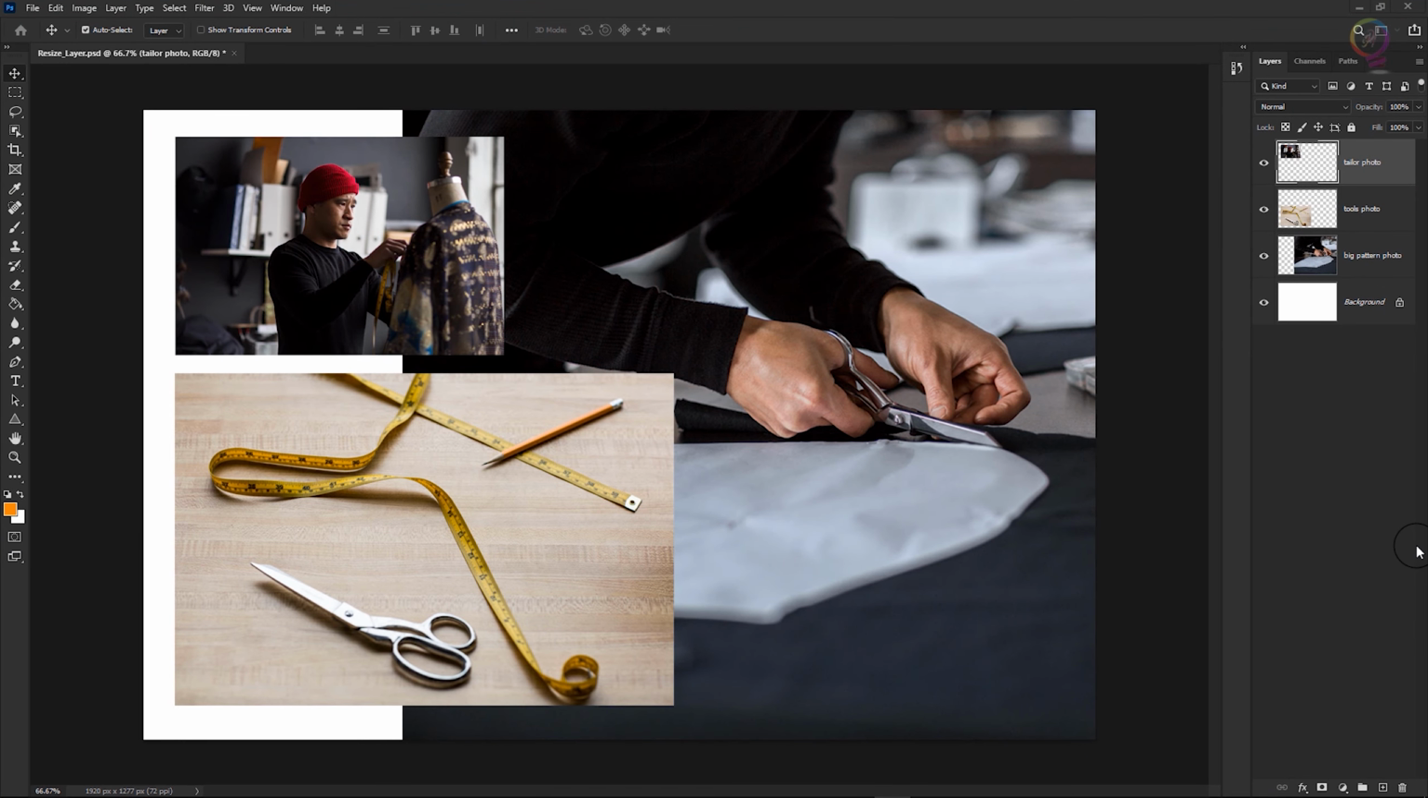When you're making a multi-layer design, you may need to resize the content of a layer, as opposed to resizing the entire image. To do that, you use the transform command. Let's say that we want to make this photo of selling tools smaller.